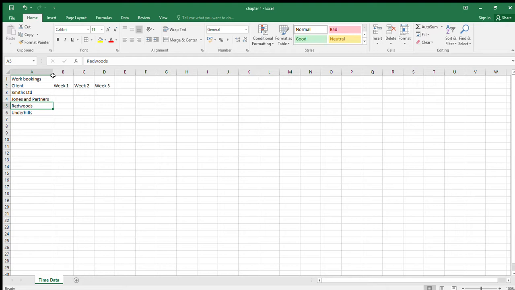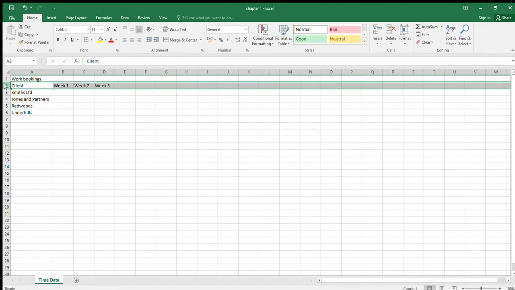Insert a row below work bookings. So I'm not in that bit, I'm in that bit, and I right click here, and I go and I insert a row there.